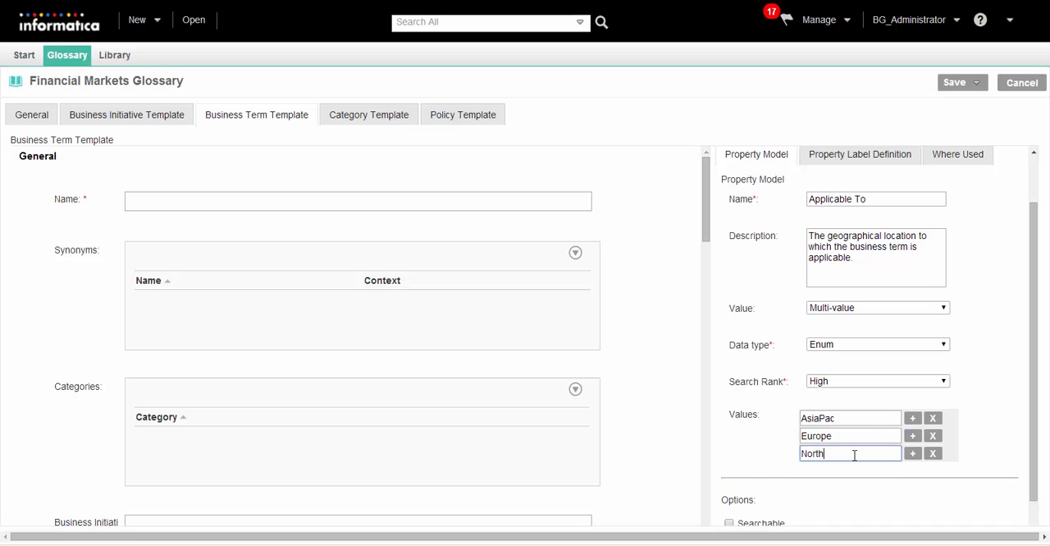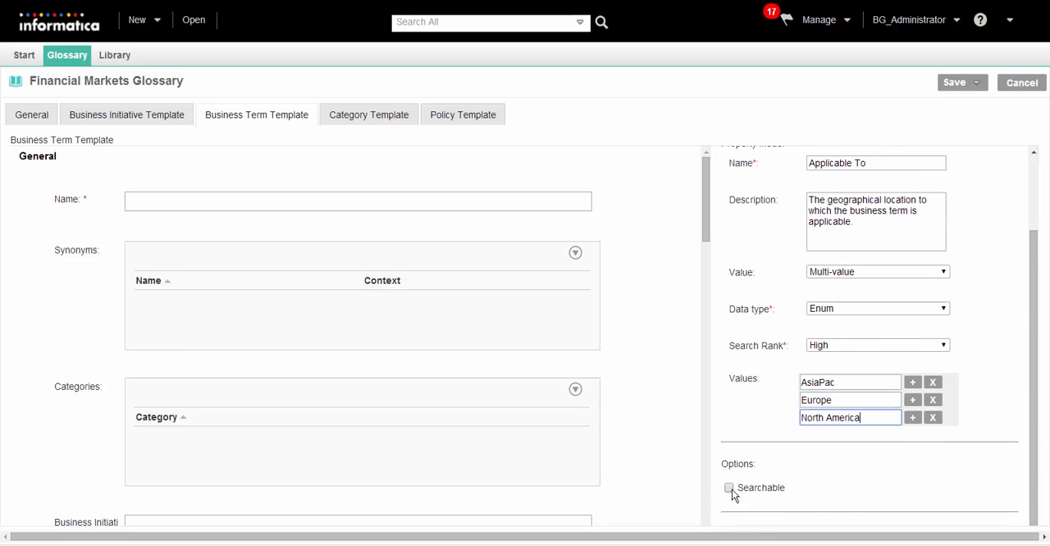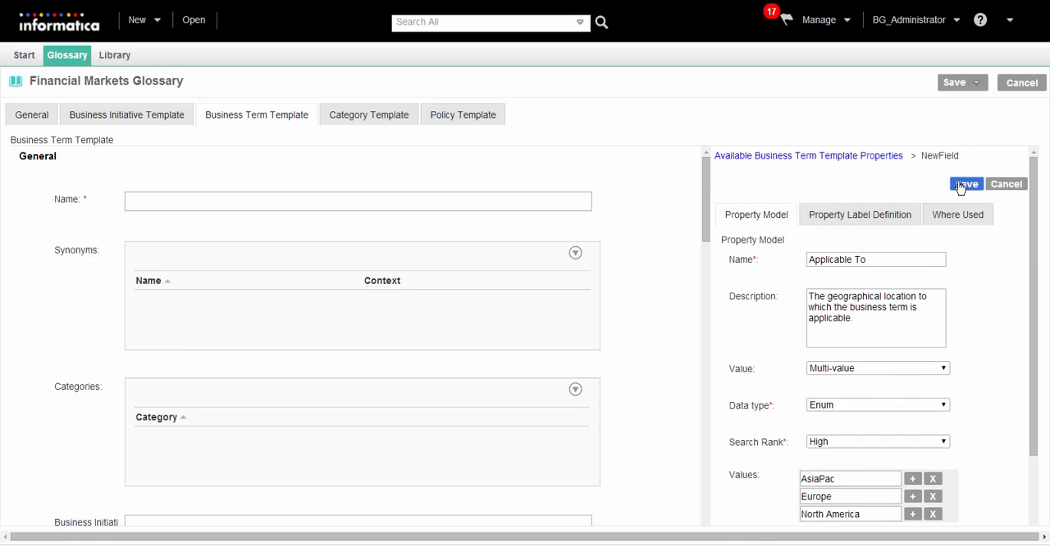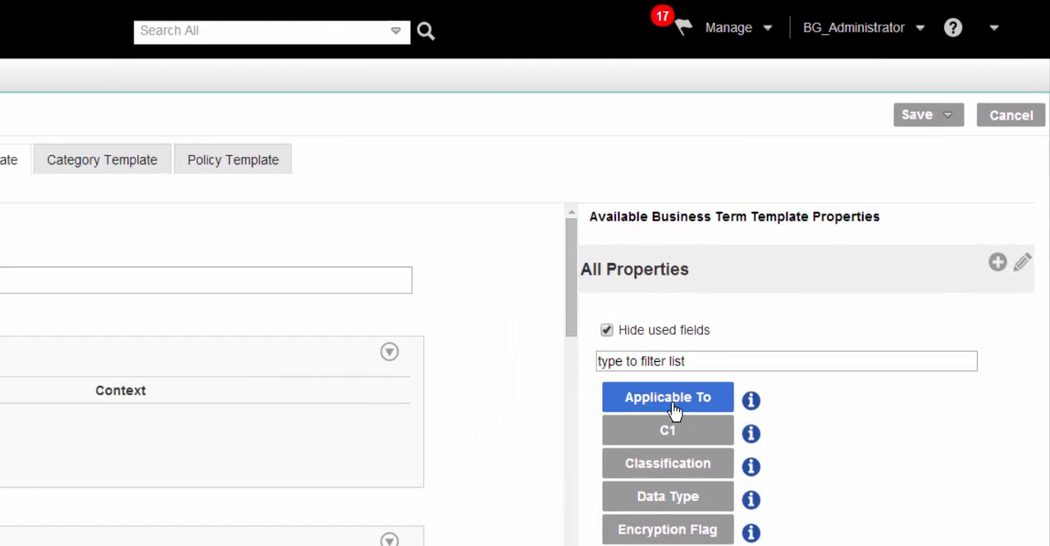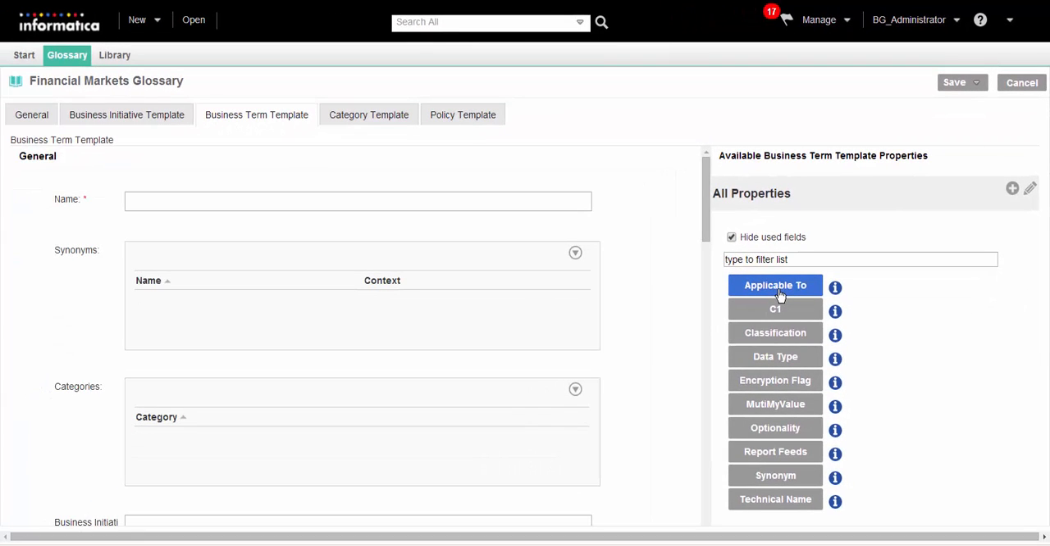We can optionally make the property searchable. Click Save to complete the task. The Analyst Tool creates a property and it is displayed in the Available Business Term Template Properties panel. Any administrator with the privilege to edit templates can now add the property to a glossary from the Available Business Term Template Properties panel.